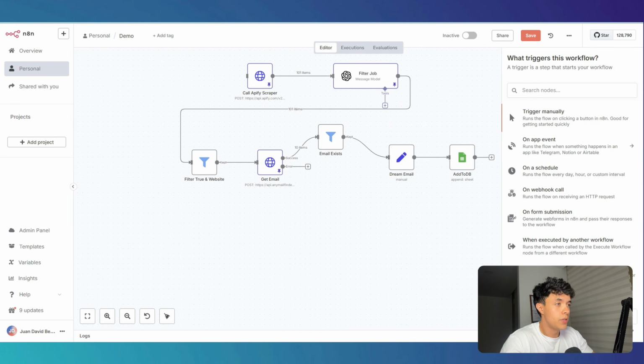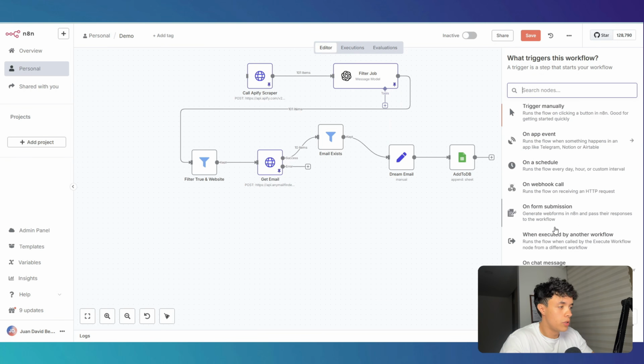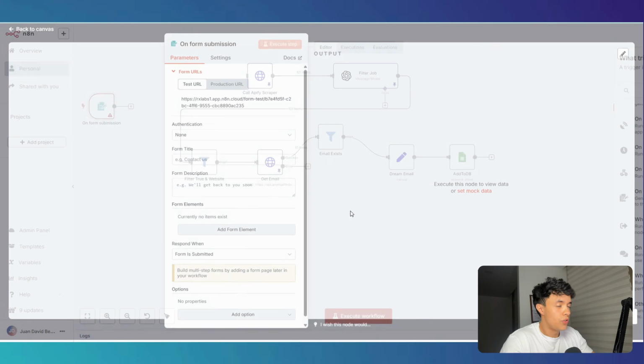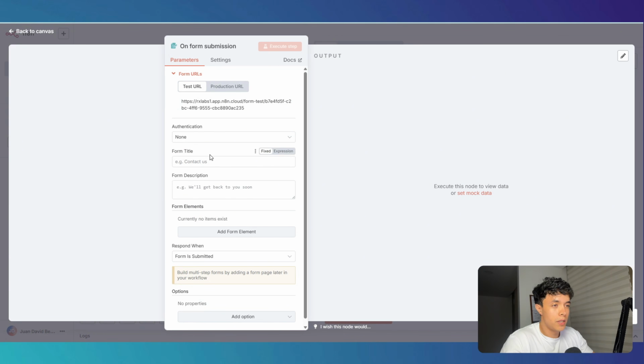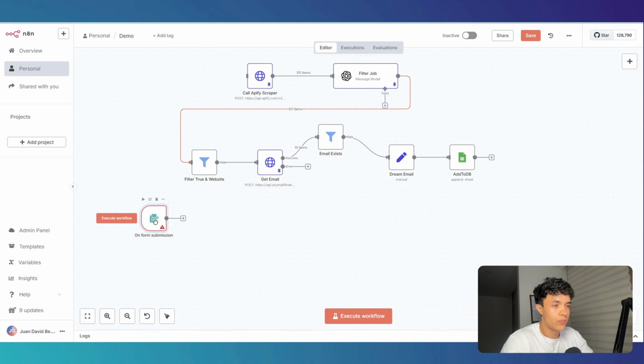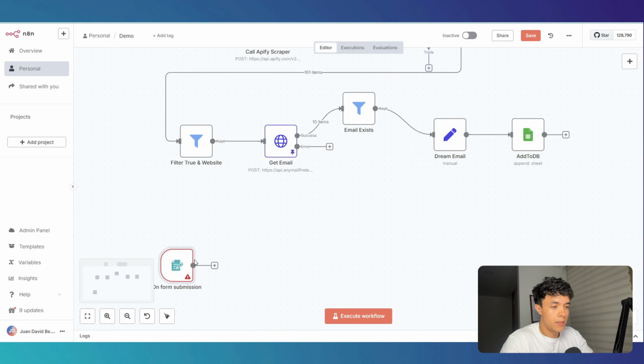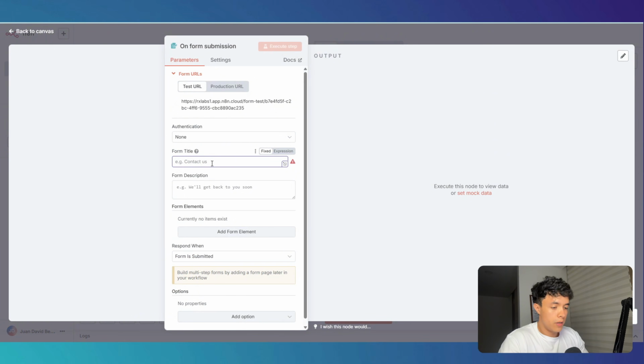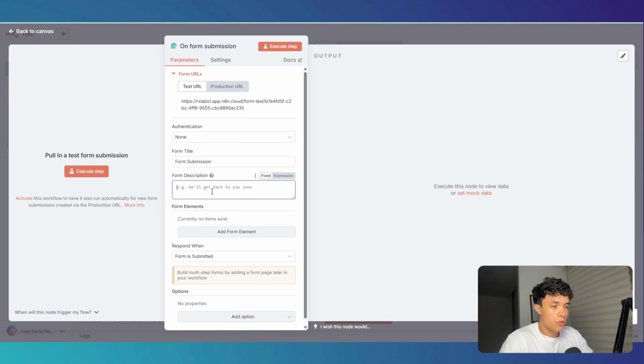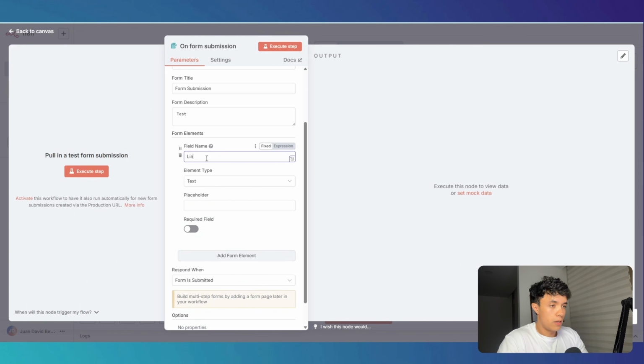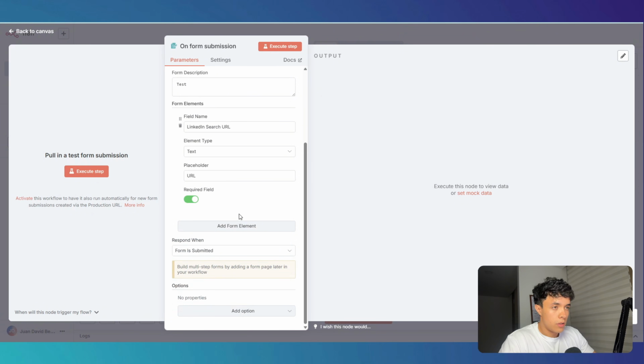Right, so first step is going to be to add the on form submission trigger. You can always switch the trigger to suit your needs, but in this case, I'm just inputting a form with the LinkedIn URL in it. So here on the trigger, we're just going to give it a title, so form submission, for instance. I will leave the description blank or just put test, and then add the form element. In this case, we want the LinkedIn search URL, and the placeholder is going to be URL. I'm also putting this as a required field because otherwise the automation is not going to work.